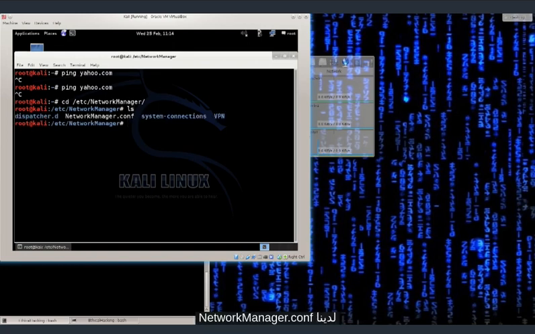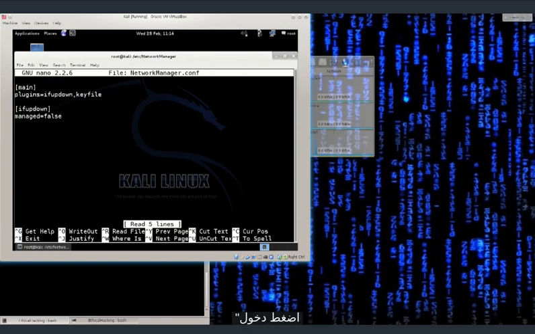Excellent. We have NetworkManager.conf. I'm going to go ahead and type in nano, which is the text editor that I'm going to be using, and then type in NetworkManager.conf. Press enter. There we go. It opens up the configuration file.